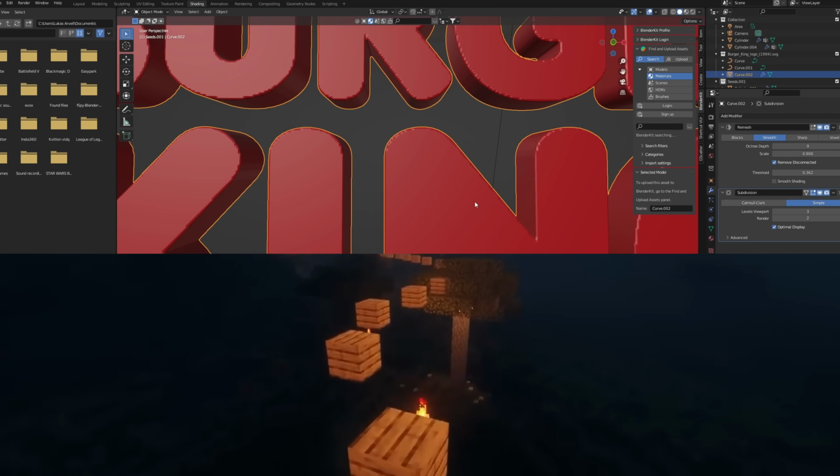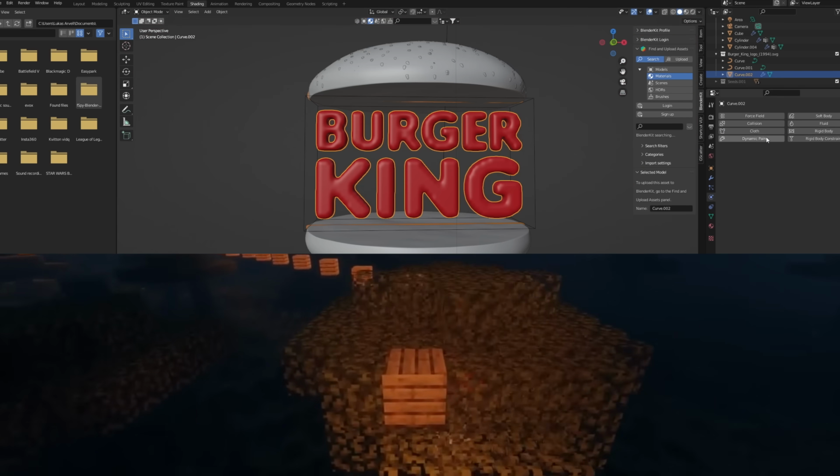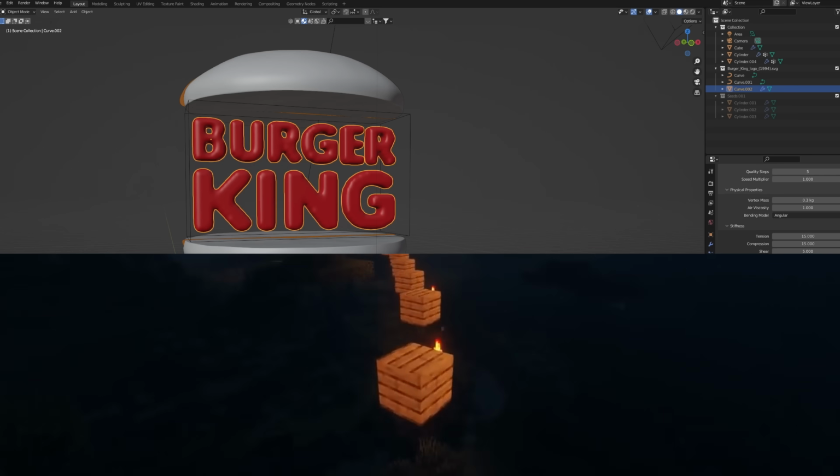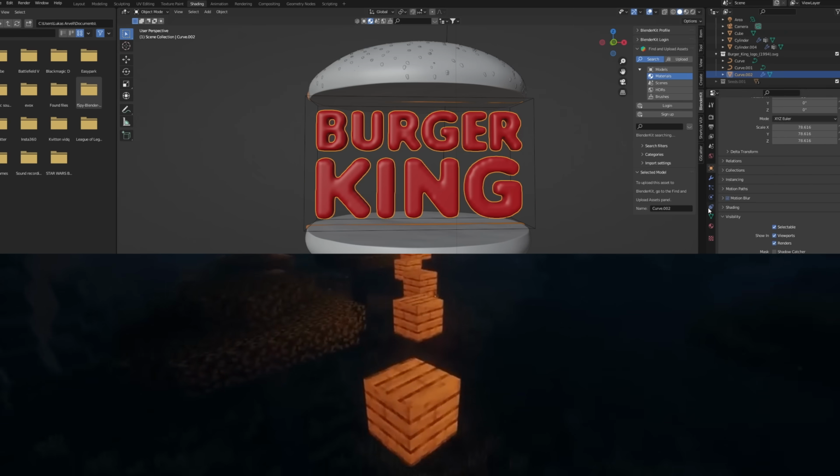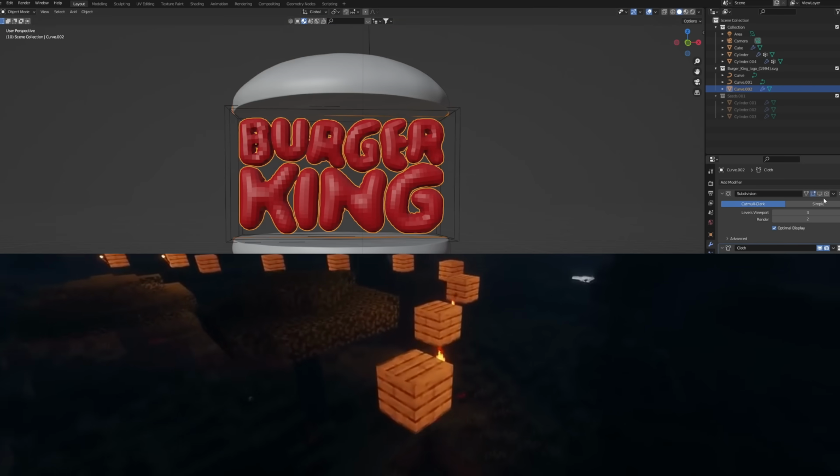First I converted the curves to a mesh, used the remesh modifier to clean up the mesh, and added a cloth modifier with pressure settings to keep the text inside of the burger without shooting out. I placed a cube around the text and added collision. Then I made the cube not show up in render, but still hold the text in place. Alright, let's move on to shading.